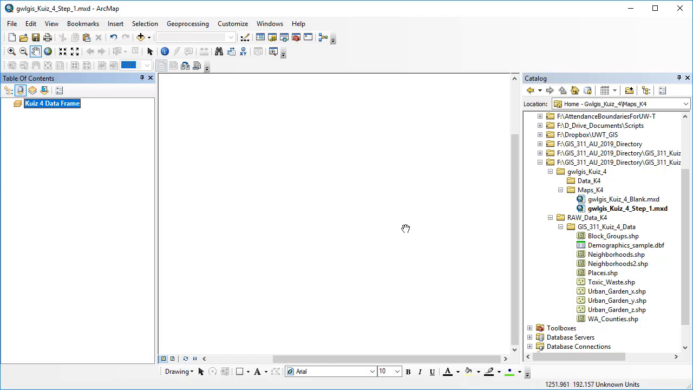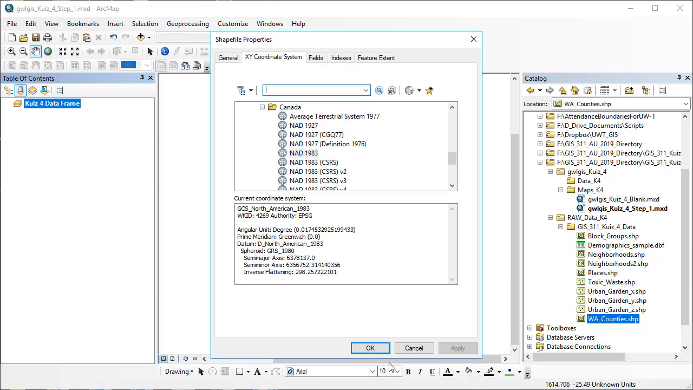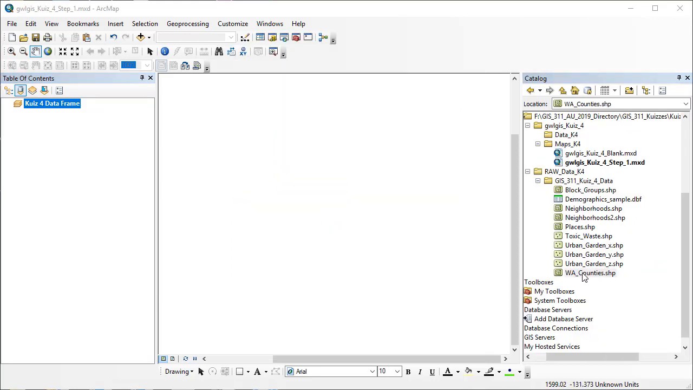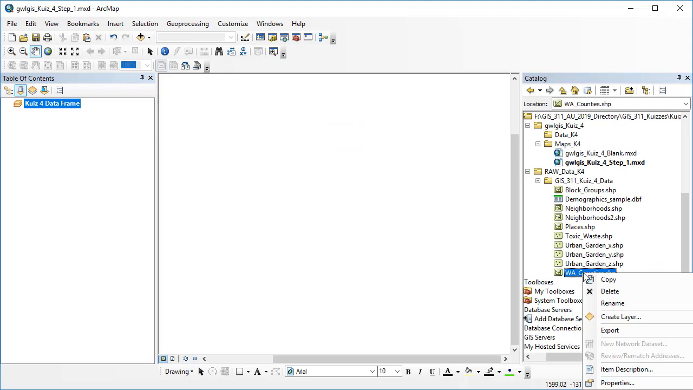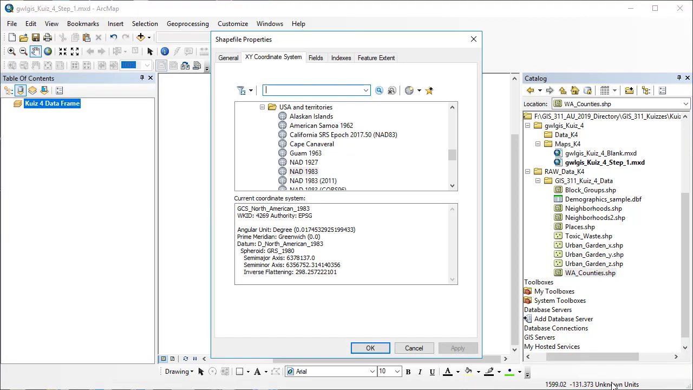What is the current coordinate system of Washington counties? Open up Washington counties by clicking the properties. Let's try to reopen Washington counties. Now you can see that I'm going to scroll down to properties. We have the current coordinate system, question 3.